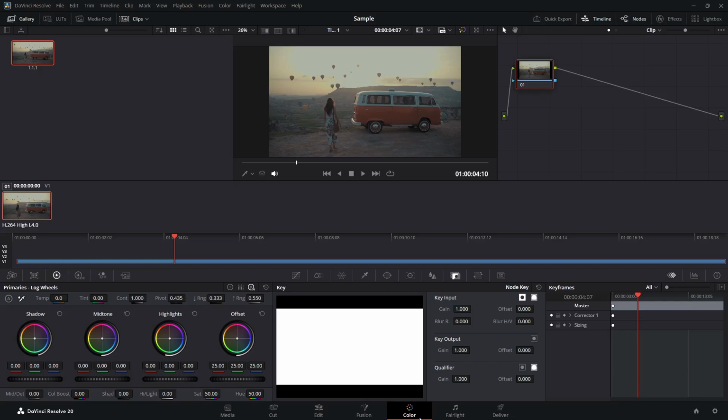After clicking into the color tab, your interface will shift to display a range of color correction tools. Now direct your attention to the left side of your screen. Here you'll see various icons representing different color adjustment options. What you're looking for is the color wheels icon. Click on it to bring up the controls we need for brightness adjustments. This icon typically looks like circular wheels or dials and is the primary tool for making detailed color and brightness corrections in DaVinci Resolve.